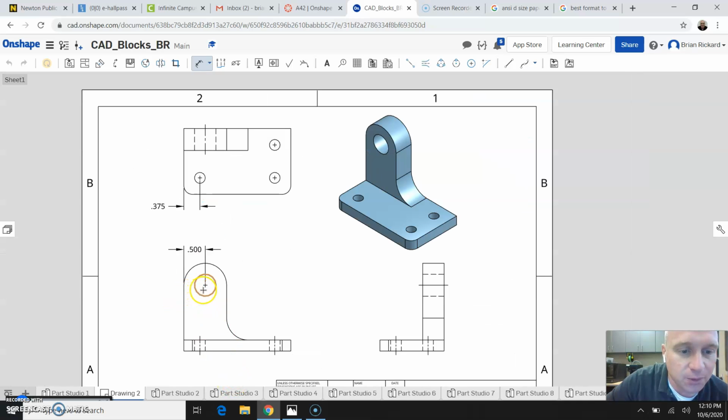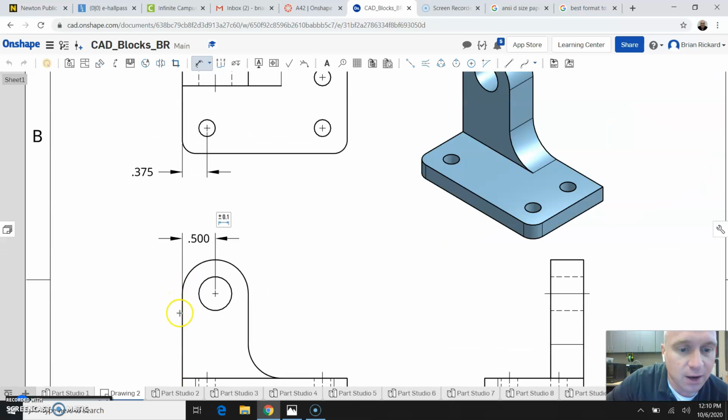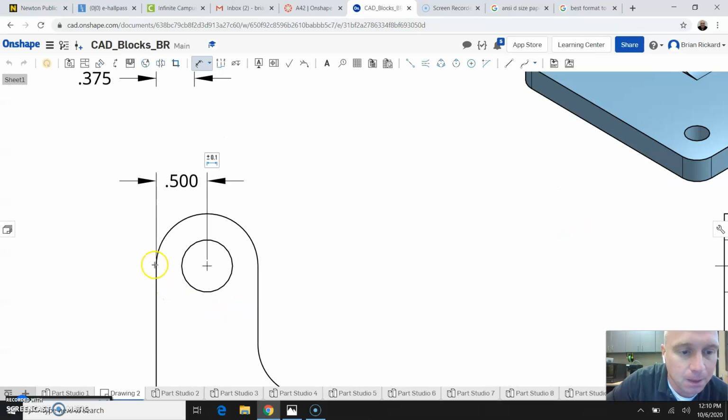Continuing to move from left to right across the object. The next thing I have is the overall size of this feature, this standout feature on the part. So again, I'll do that on the front view because it shows the detail better than the top view. So I'll click this point and I'll come across and select this point, and I'll drag up that dimension, and I'll click to place it.